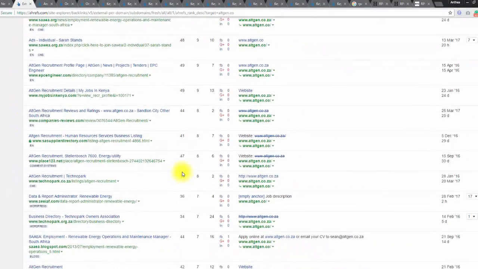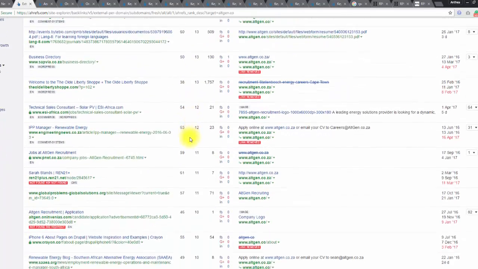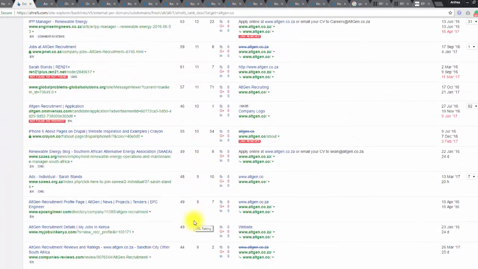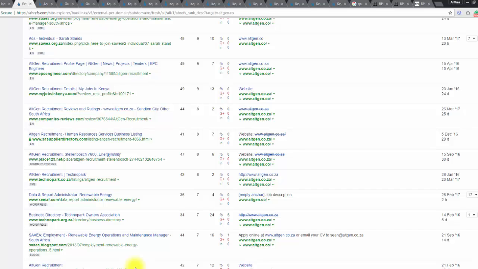Looking at the backlinks coming into your site, really good stuff happening, lots of authority, which is great. A lot of these I can see are from jobs that have been posted, as well as additional info where you've been linked.